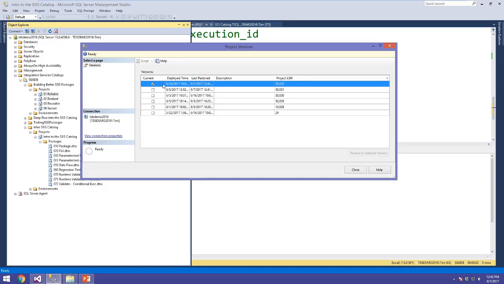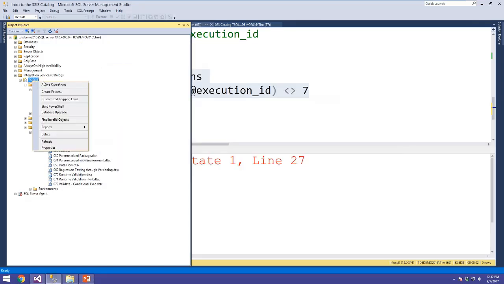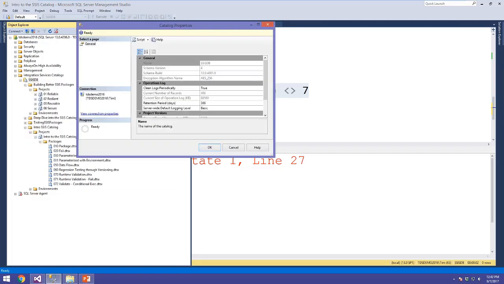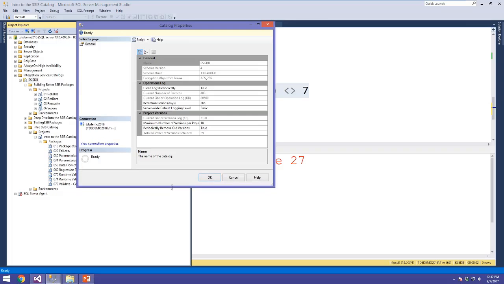You can see 6 different versions out here. By default, the SSIS catalog will keep up to 10. So on your 11th, the oldest one will roll off. When you deploy again, the oldest one will roll off, and so on. And then if I go into the catalog, right-click on the SSISDB catalog itself, go into properties. A few of the options that you can configure are shown here.